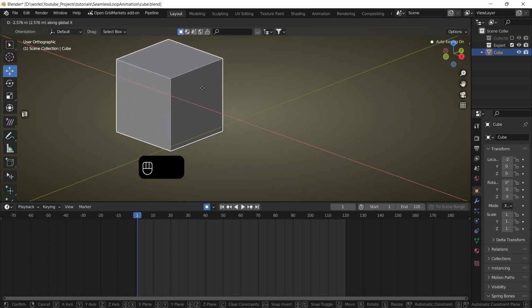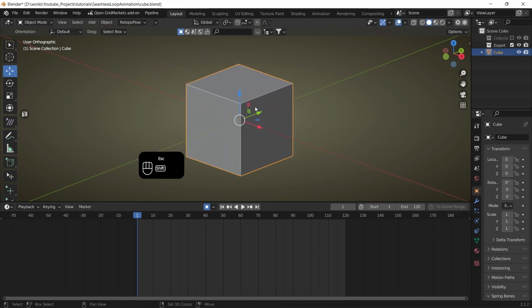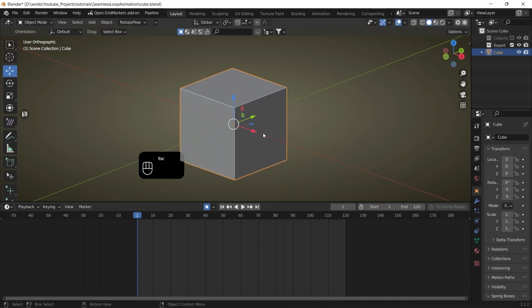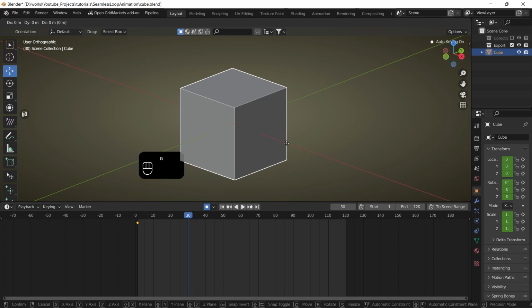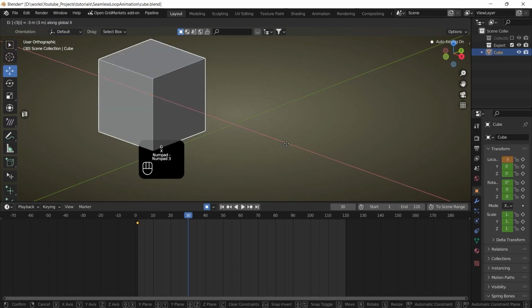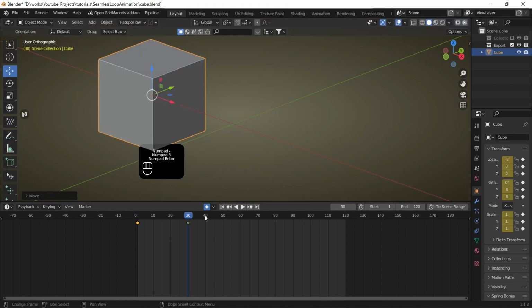Start at the first frame and set a keyframe with the current position. Then, ensuring auto keyframe is enabled, move to the 30th frame and move the cube 3 units to the left. For a uniform motion, the cube should cover the same distance in equal time intervals.